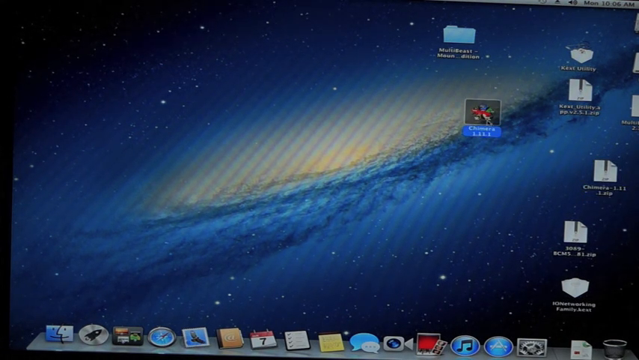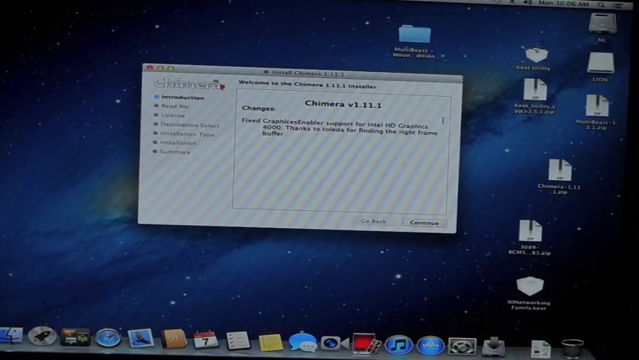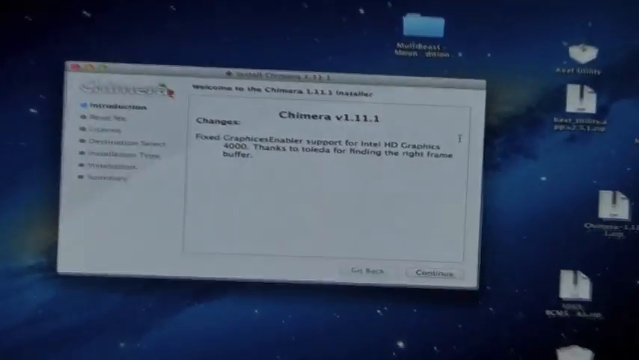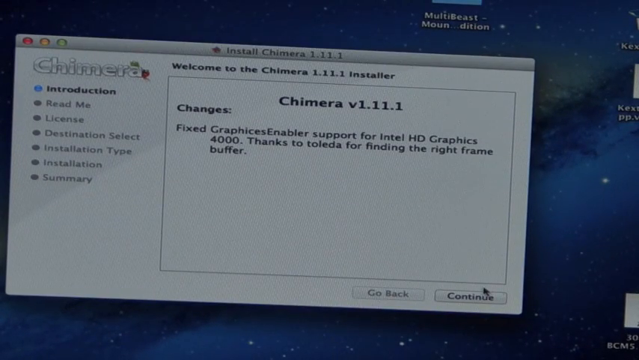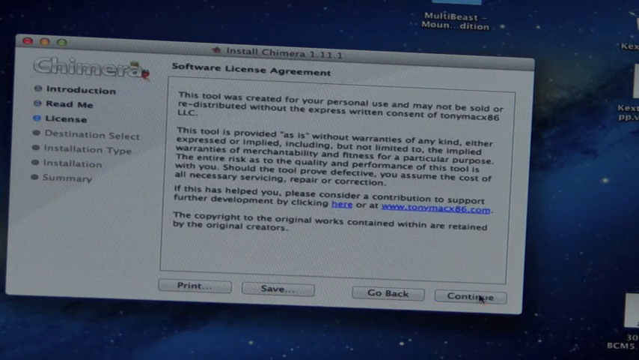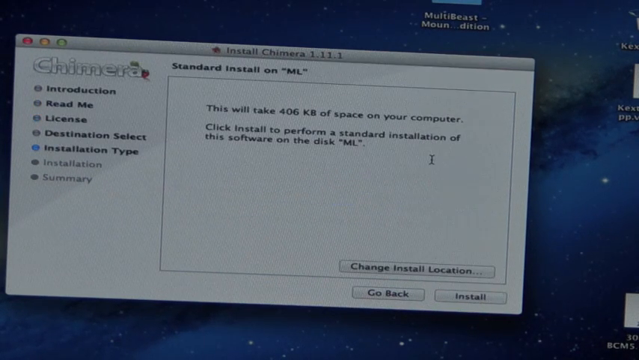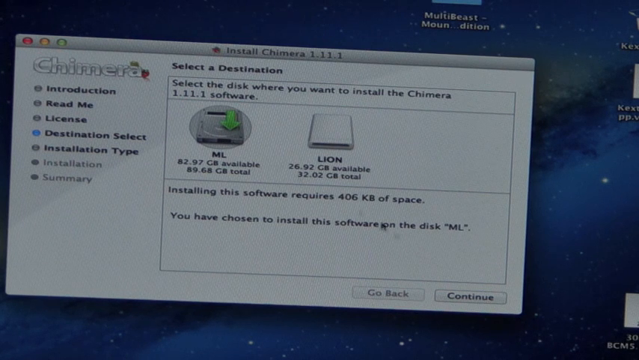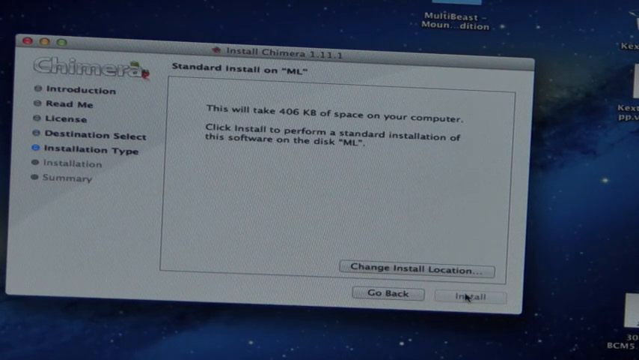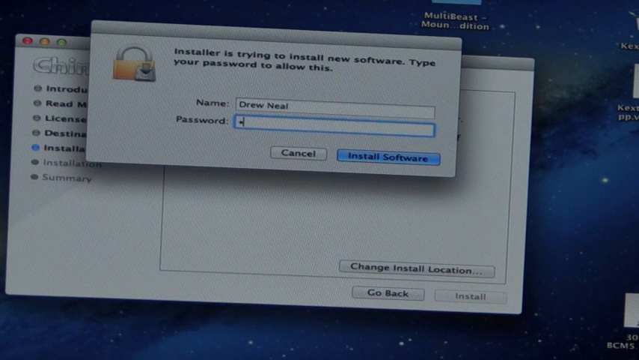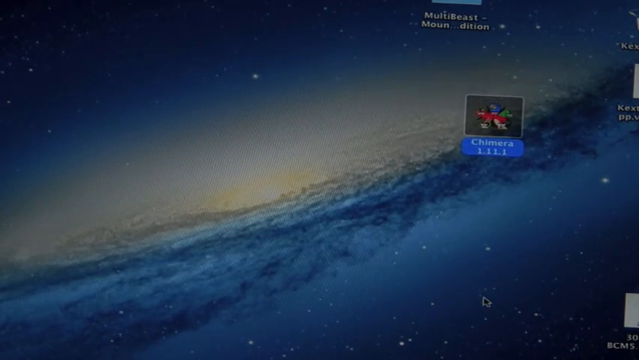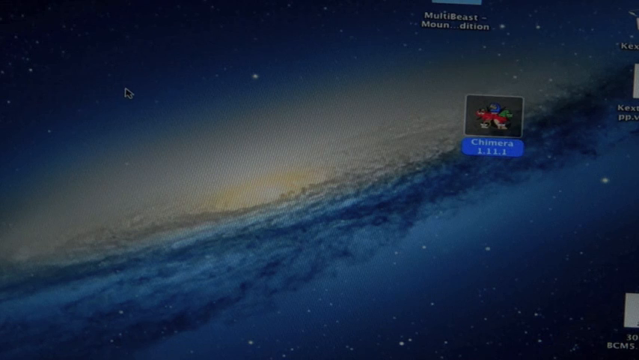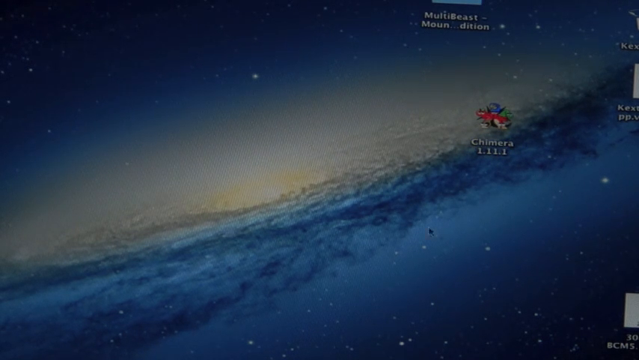So we got Chimera on the desktop here. And if you look carefully, it tells us that this is the graphics enabler for the Intel 4000. We're going to hit continue, continue, continue, agree. Make sure that it's selected to install on the Mountain Lion. Hit install. Type in our password. Install software. Done. Now what I'm going to do is I'm actually going to set the computer to restart one more time.